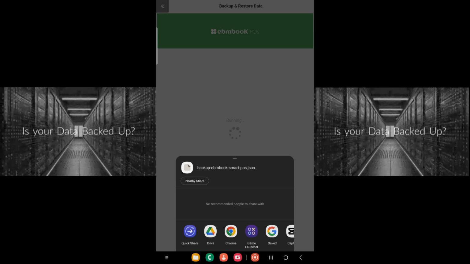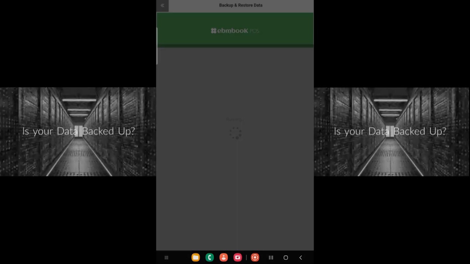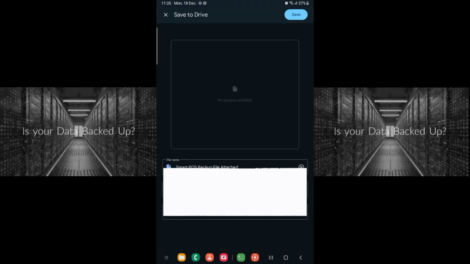Select the backup location. This can be saved onto your mobile phone or tablet, or you may choose other options, such as save to cloud drive, email the backup file to yourself, and etc.